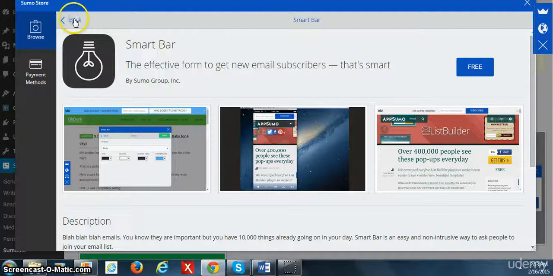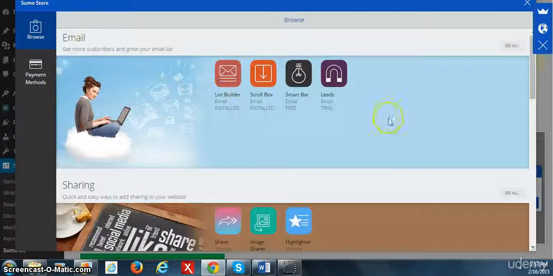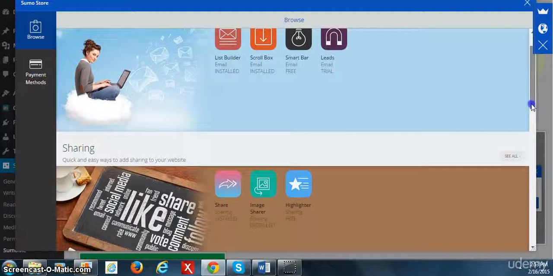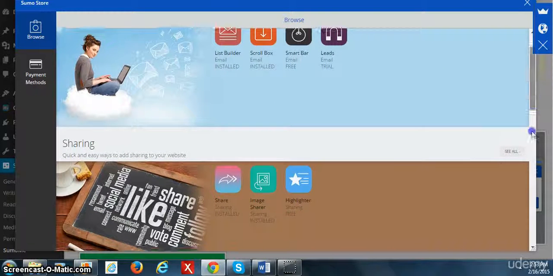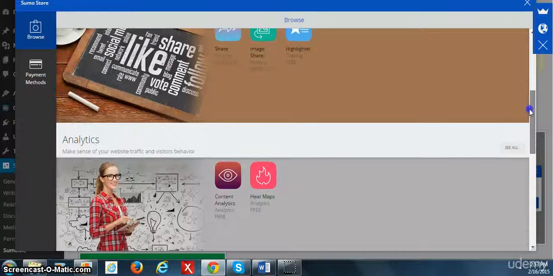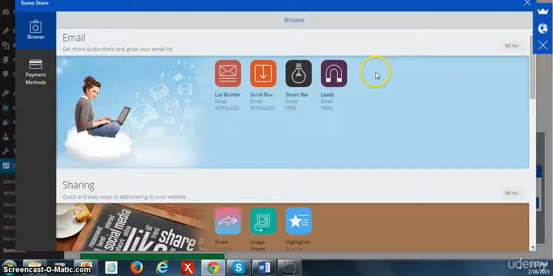So that's another app that I also have on my account. Those are the three main email apps, and I'll let you guys go ahead and check out the sharing and the analytics apps on your own. And we will see you in the next lecture.